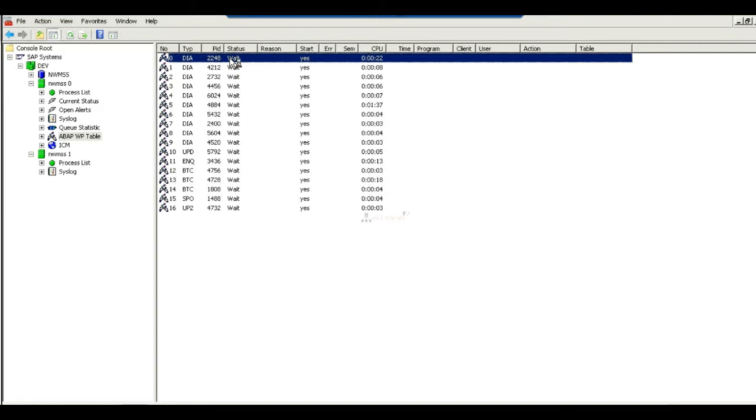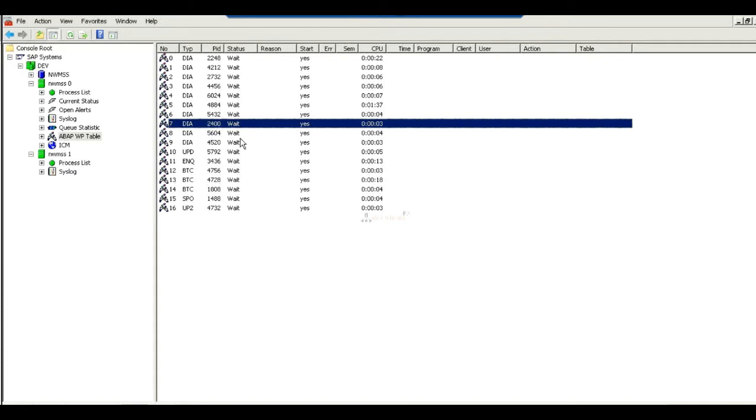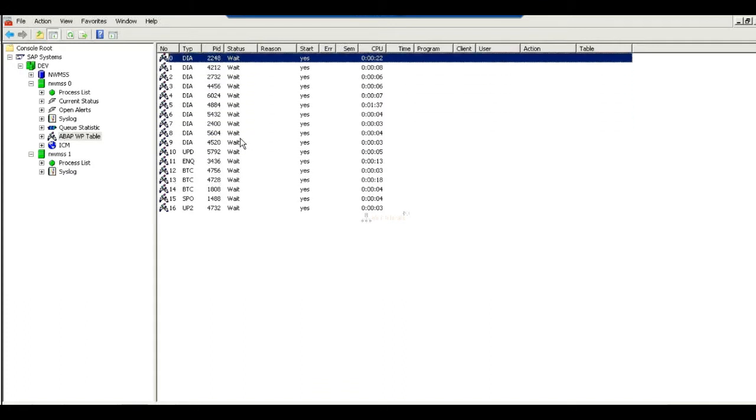Correct? Yeah. For example, how many dialog work processes do I have? 10 dialog work processes, right? 0 to 9, total 10, right? If my 10 dialog work processes are occupied, can I log in to the system? No. Why? For logging in also, we require one dialog process.